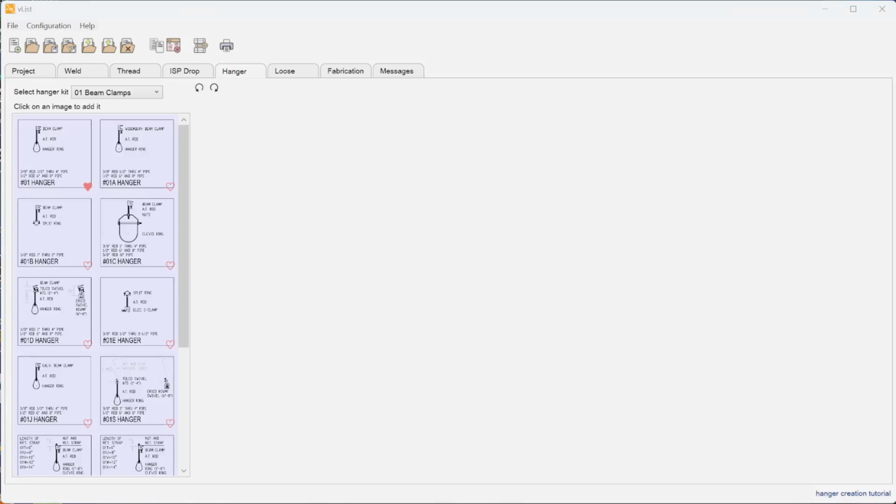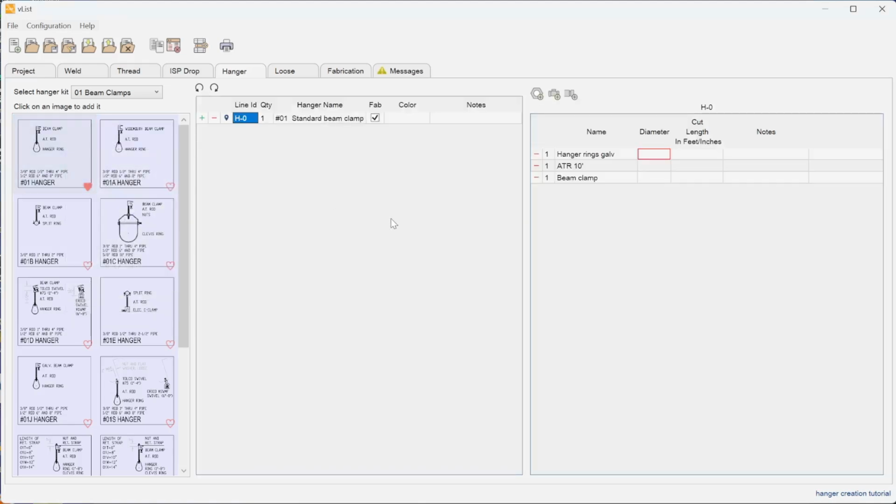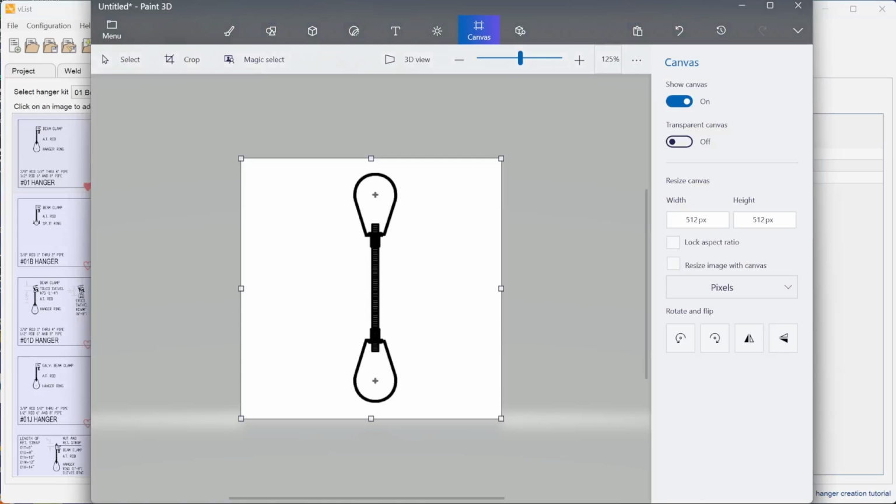This video will go over how to create a new hanger kit in the vList Parts Manager. Since in vList, you select your hanger kit by clicking on the picture of the assembly, the first thing you need is to have a picture of your hanger kit handy. You'll want the picture you use to be square so that the image doesn't appear distorted in the vList UI when choosing your hanger kit.